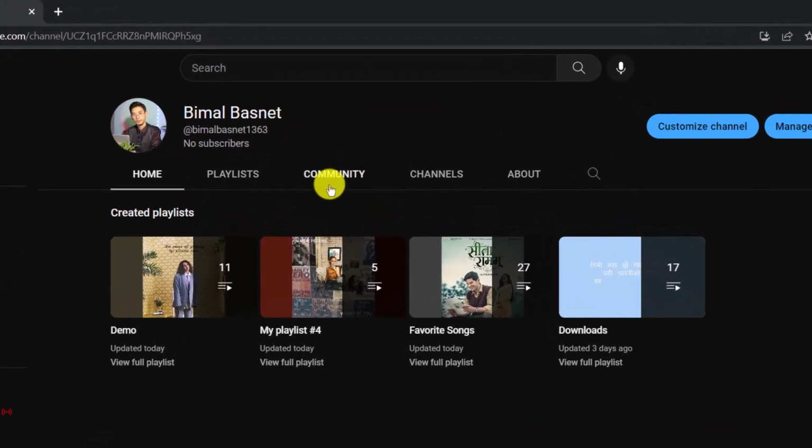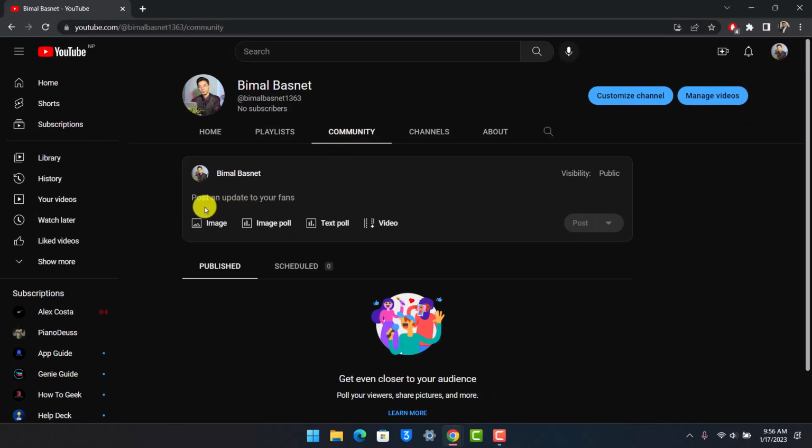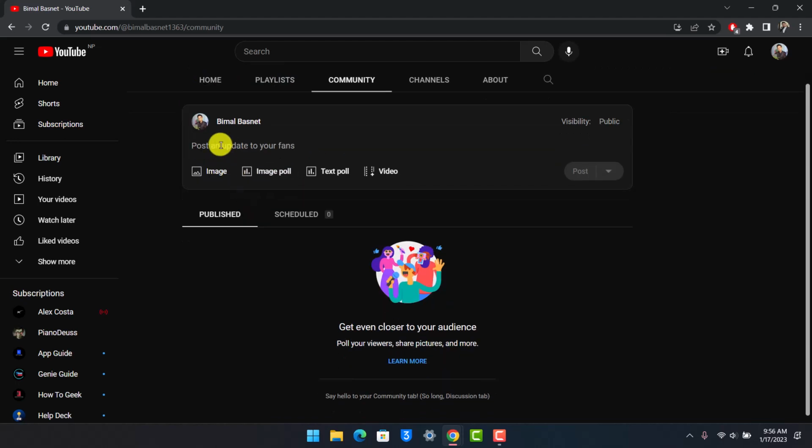Here you want to simply switch to the tab which says Community. And once you come to Community, you can find the option that says "Post an update to your fans." So all you have to do is first enter the caption or anything that you want to post. So let's say that I want to post anything as such. And then once you enter your caption, choose an image that you might want to upload.